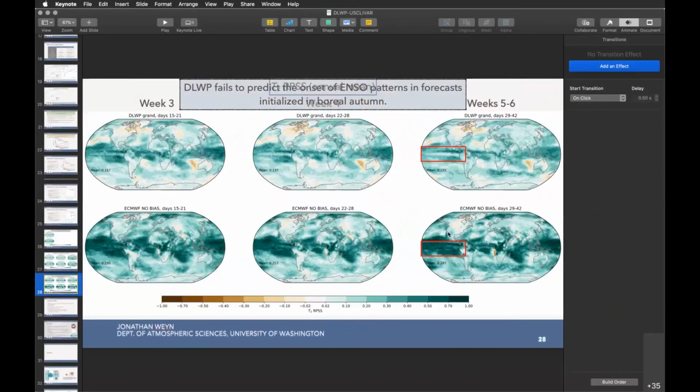So these were the T2 rank probability skill scores. You can see the ECMWF struggles a little bit there. So there might be something more interesting going on there. I'm not exactly sure what that is, but maybe somebody else here does know.